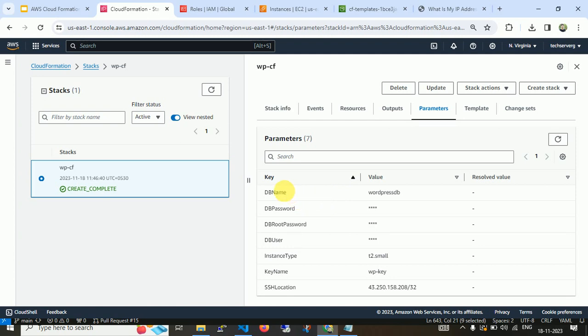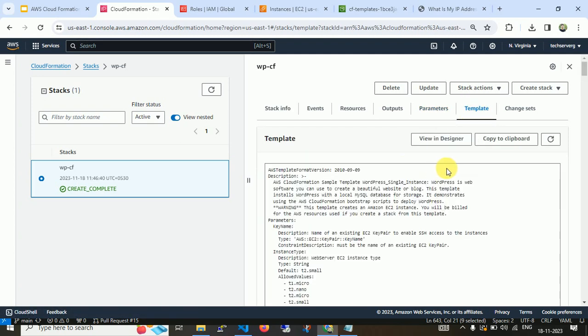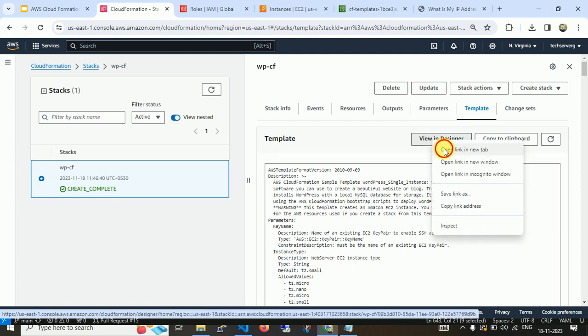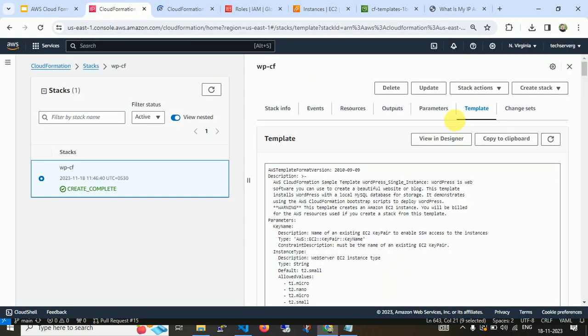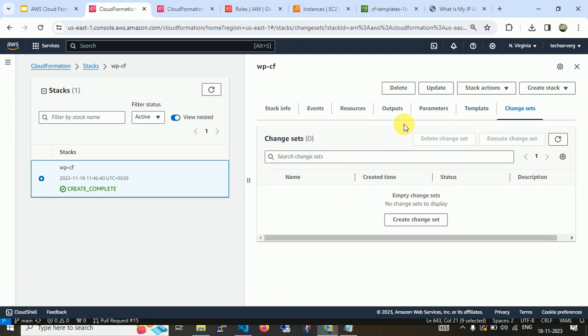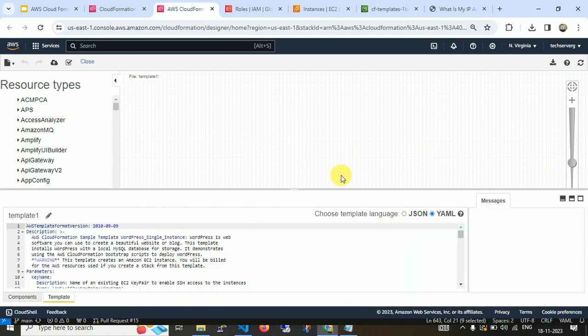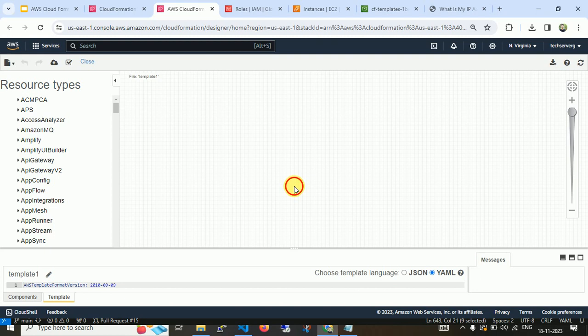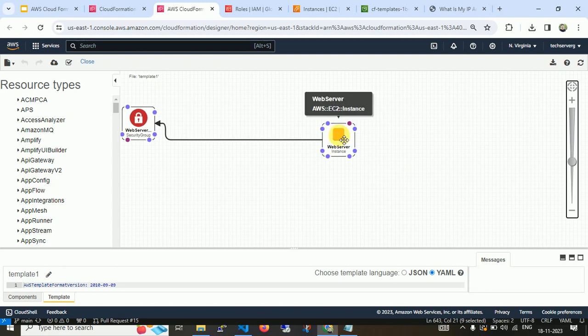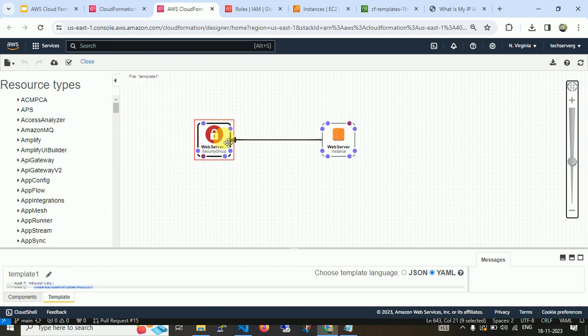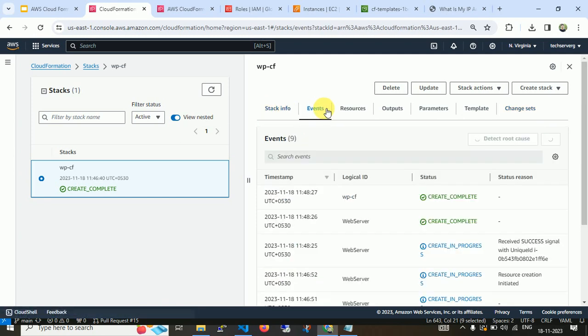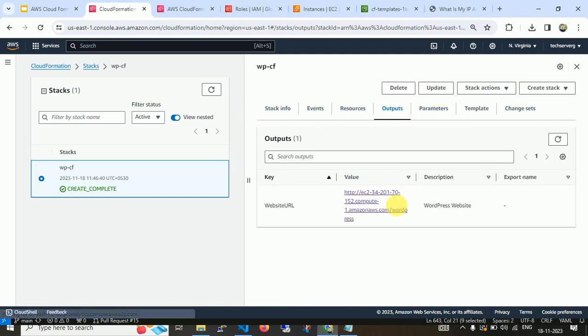Parameters. Here you can see the parameters: WP DB, DB password, root credentials, and also the template. We can use this if you want to use Designer, you can, as we get the same. There are no change sets. I didn't change anything. So here you can see this web server is dependent on our web security group, and it is being linked with that. So now let me browse that particular URL. Let me click on this.